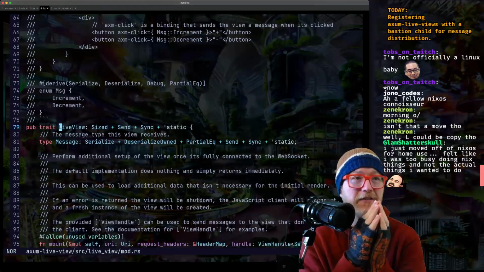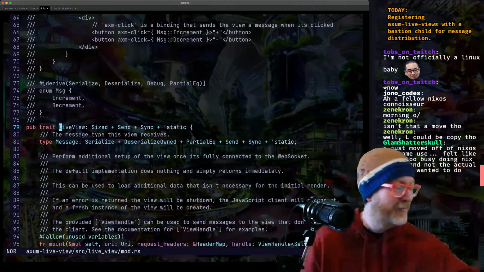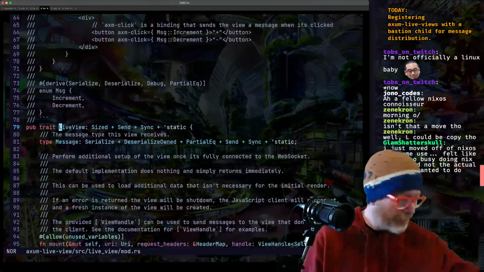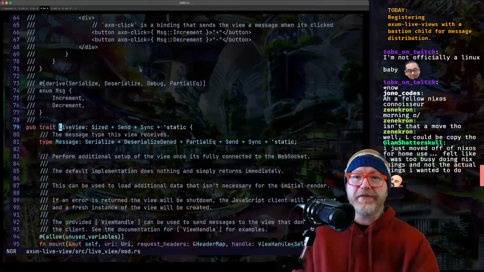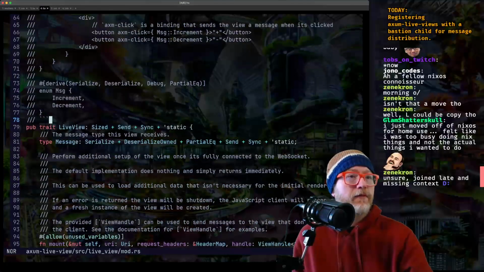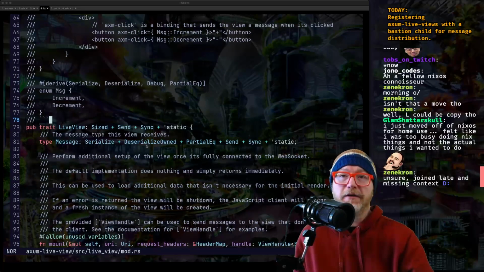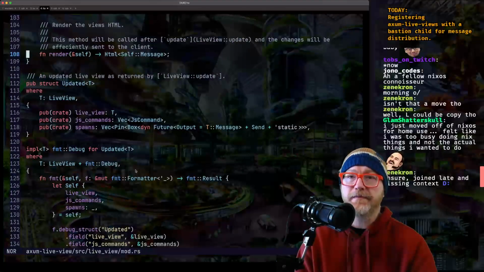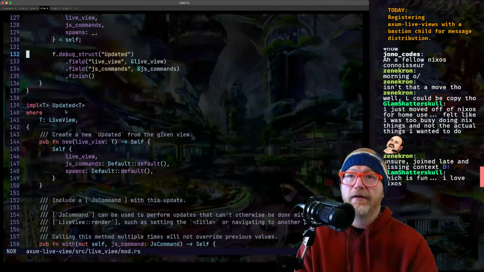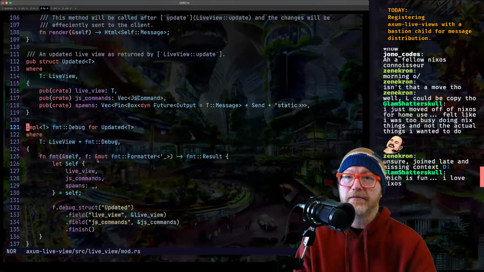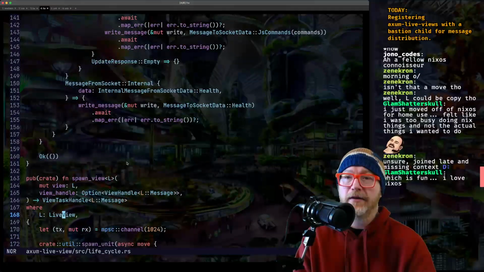You just moved off NixOS for HomeOS. I don't know, that's a great question though. Updated, okay. I don't see other impulse here.